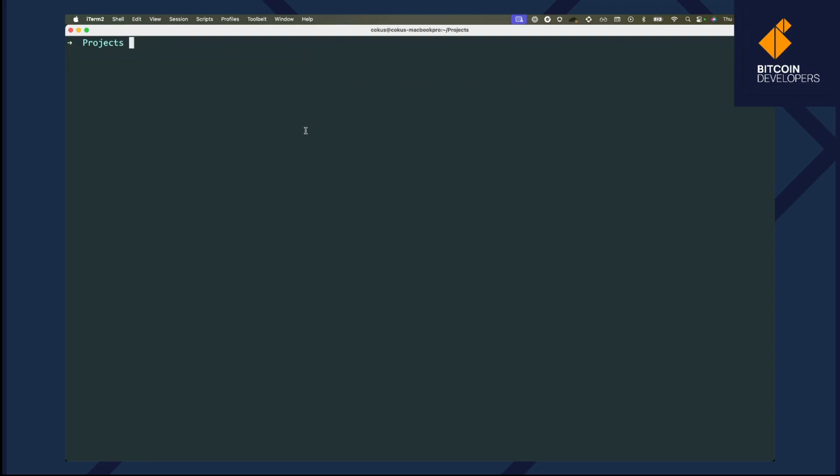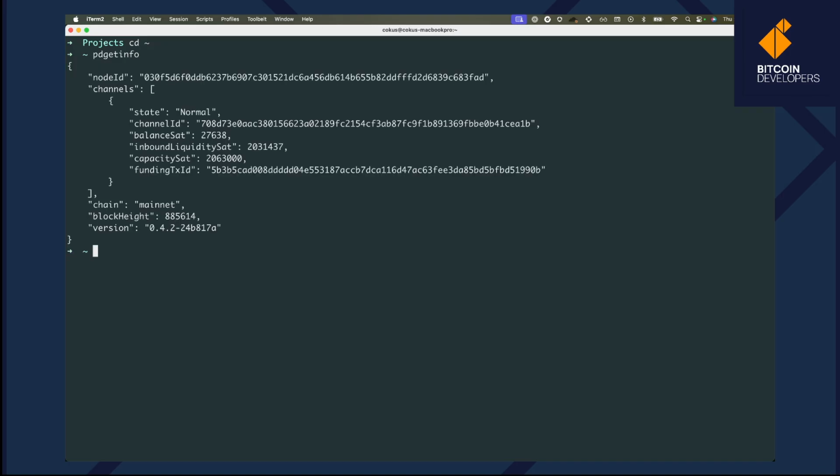So let's see here. I have an alias for this. So I think I called it PD, which is Phoenix D, and get info. So this should just make a basic curl command to my Phoenix D instance running in the cloud. And it just returns that node's information.